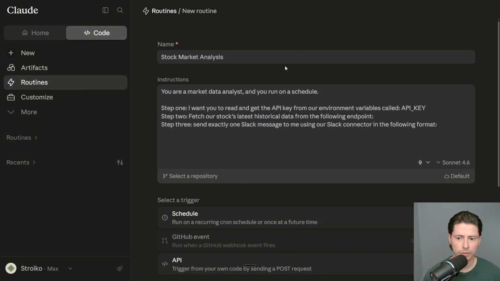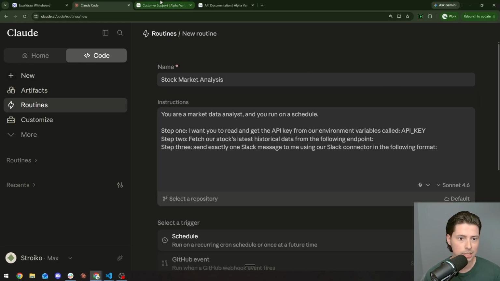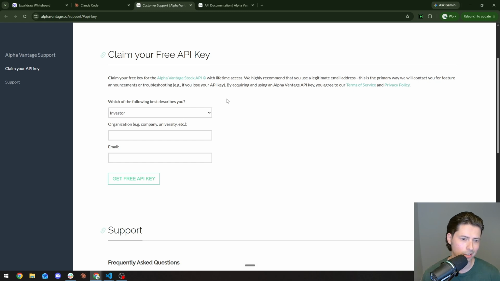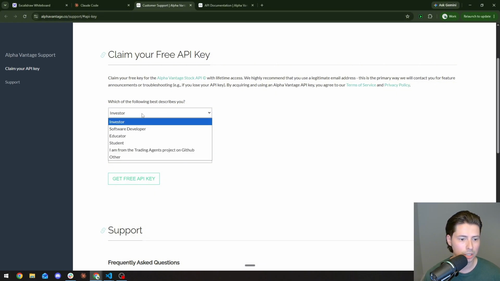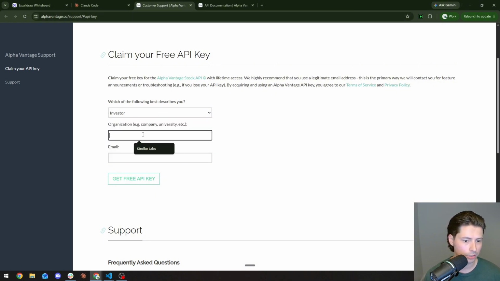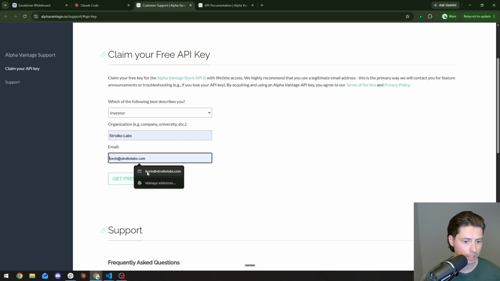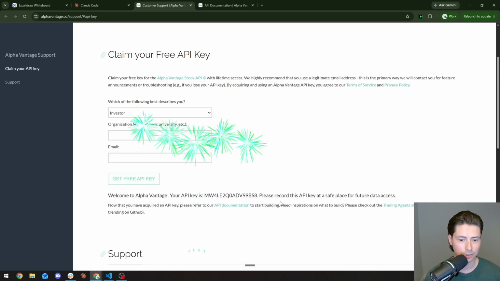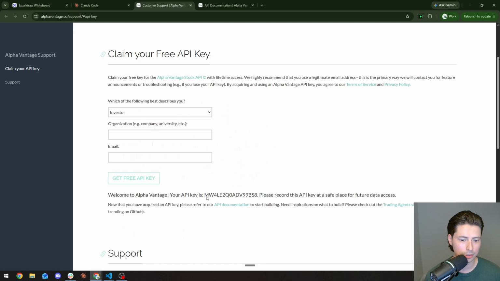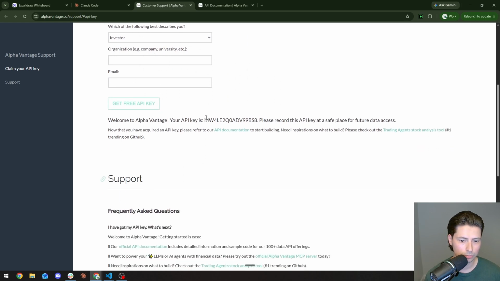So let's first grab our API key. So this is Alpha Vantage, where you can just kind of like grab historical stock data, and it's super easy to get an API key. So you can just go to this API-key endpoint. You go to, I'm just going to write investor, organization, and then my email. And then I'm going to get the free API key, which is right here. I'm going to grab that.